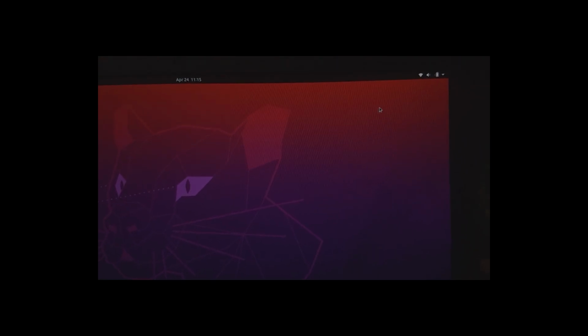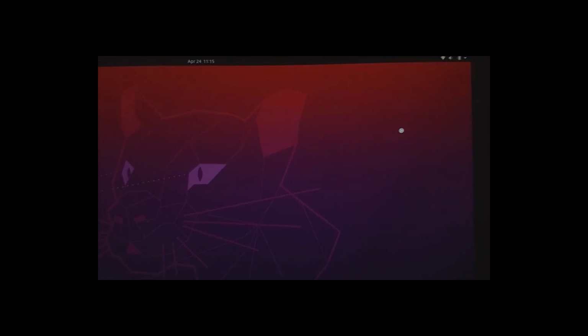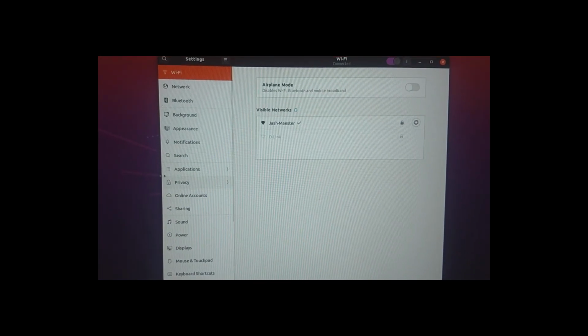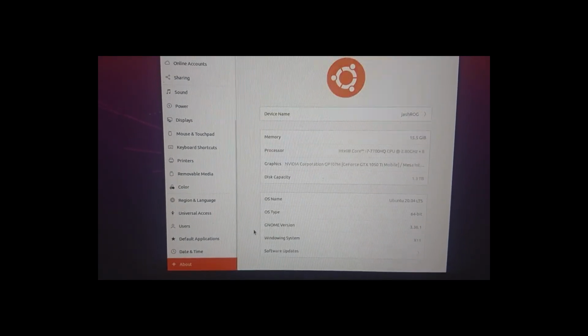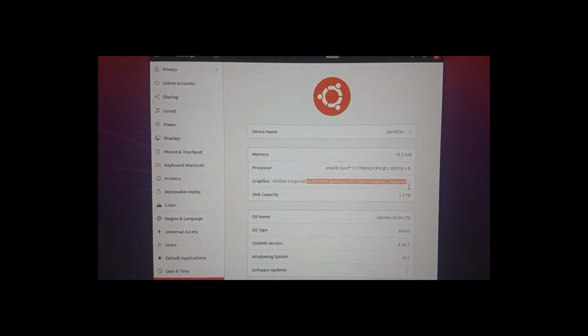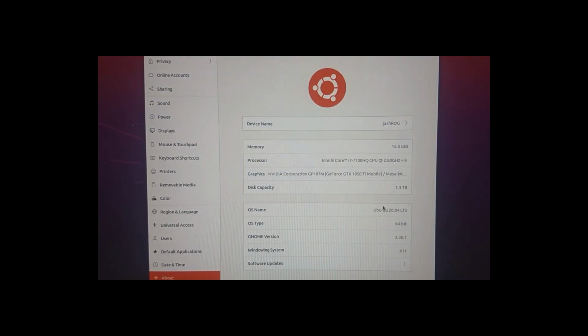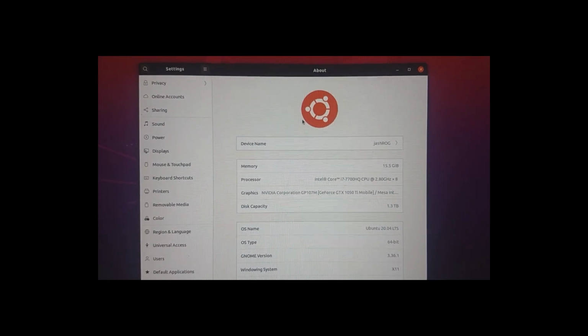So it's loaded now. What to do? Oh, I've just connected my second display just to check whether this is working or not. So as you can see here, Nvidia Corporation, my graphics card is detected successfully, as well as everything is detected.